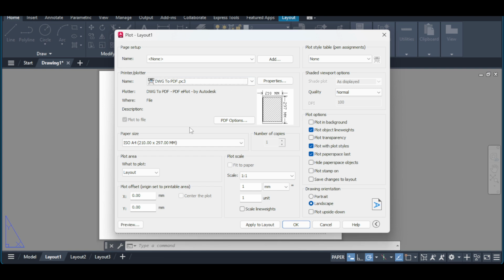Now set what you want to export. Under Plot Area, choose Layout. This tells AutoCAD to export the entire sheet exactly as it's laid out, including your title block, borders, and all viewports. While options like window or extents can be useful for special cases, layout is the most reliable choice when you want a complete, well-framed sheet without accidental clipping.